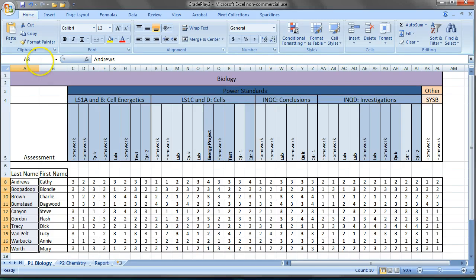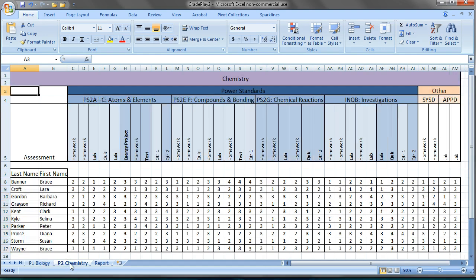So I've selected those names. Now I'm going to go up here to the name box, and I'm just going to call this P1 Biology for first period biology. Okay, let's take a look at our chemistry. So we've got another set of students here, another set of scores and so forth to use. I'm going to do the same thing. Select the names, go up here, and I'm going to call this P2 Chemistry.